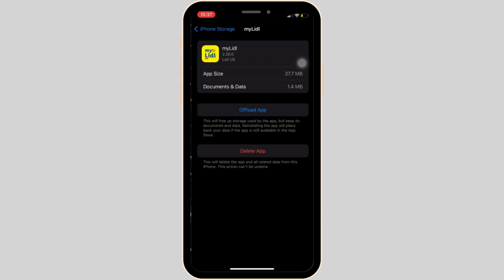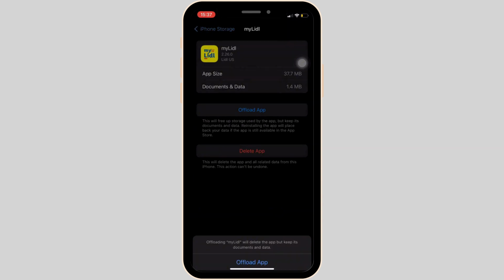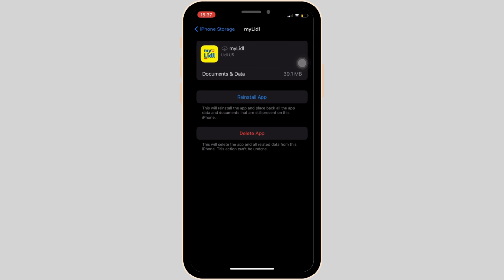Now what you want to do is tap on Offload app. Once again click on Offload app. It will clear the cache of the application, also remove unwanted bugs and make your application run smoothly.